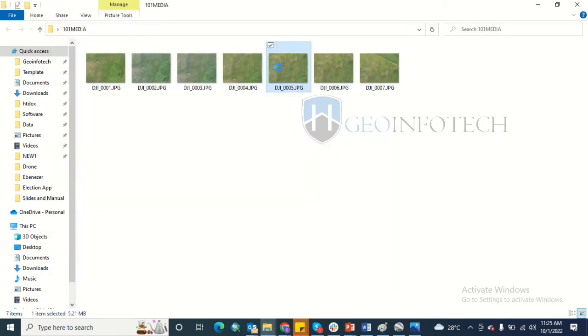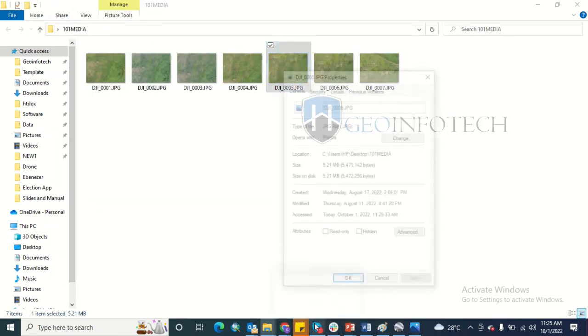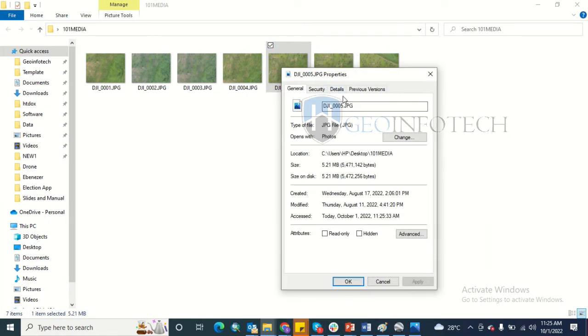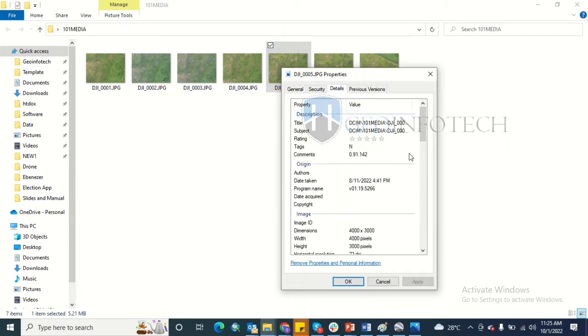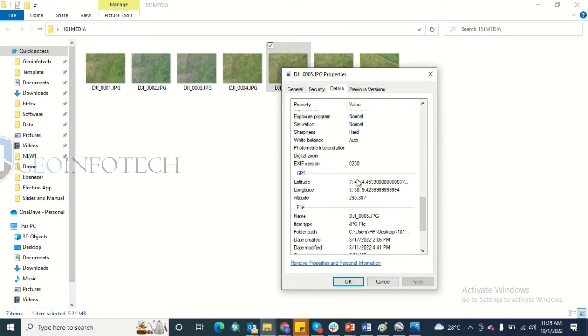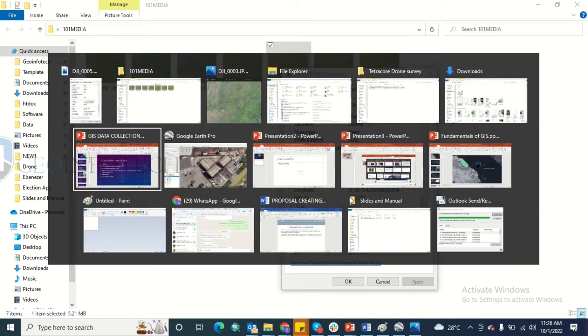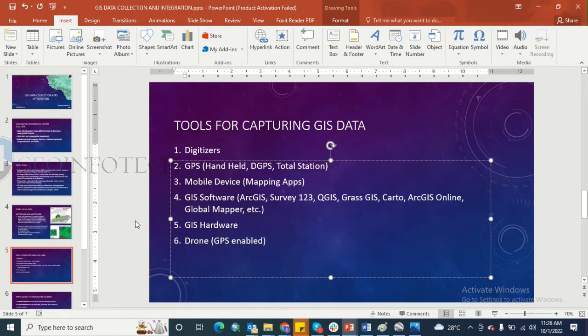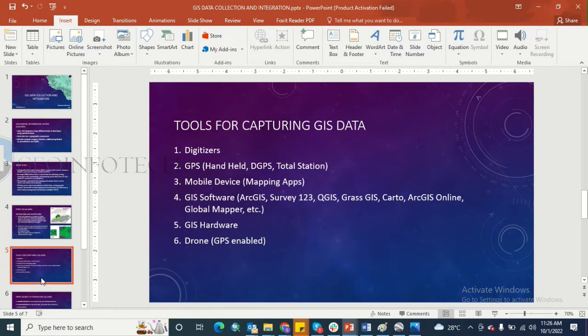So if I right click on this image and open the properties of this image, go to details and scroll down, you'll have the coordinates of latitude, longitude and altitude. Do you understand? So these coordinates are the geotag. It means a tag of coordinates. Geo is just a classification, right? All right, so you all understand this now.